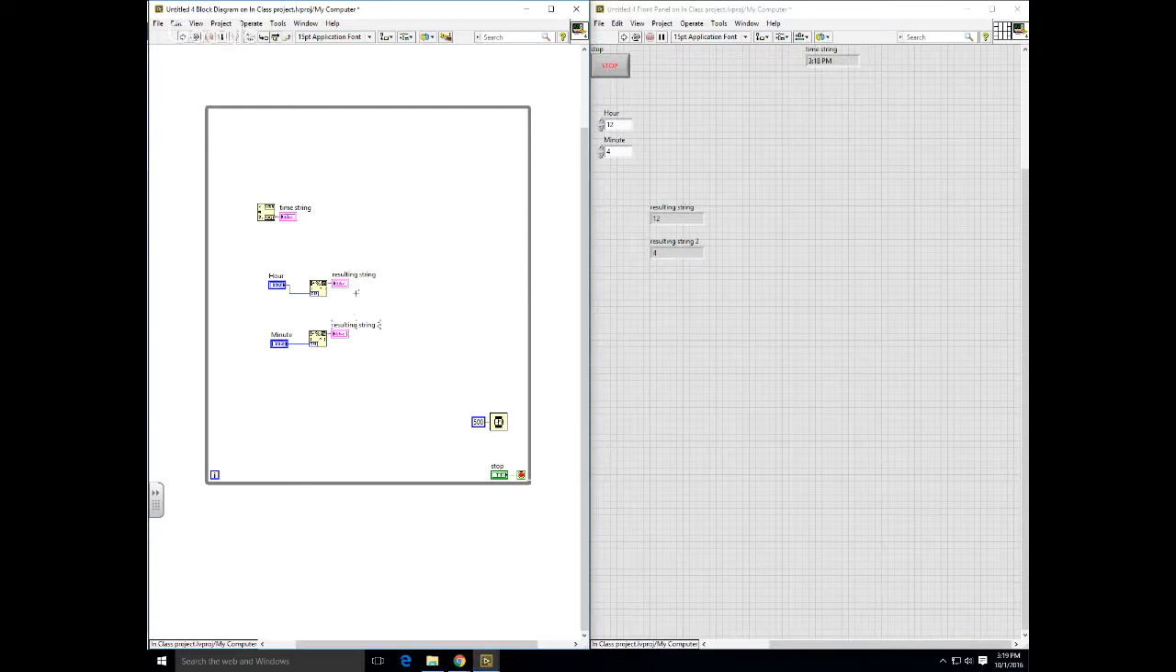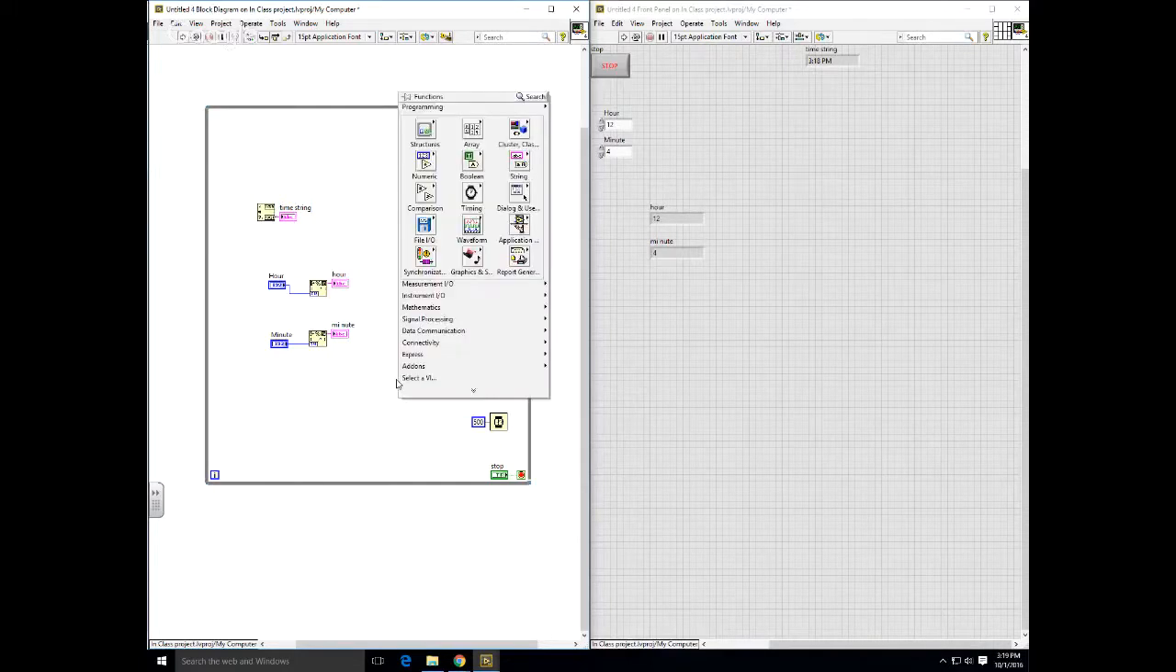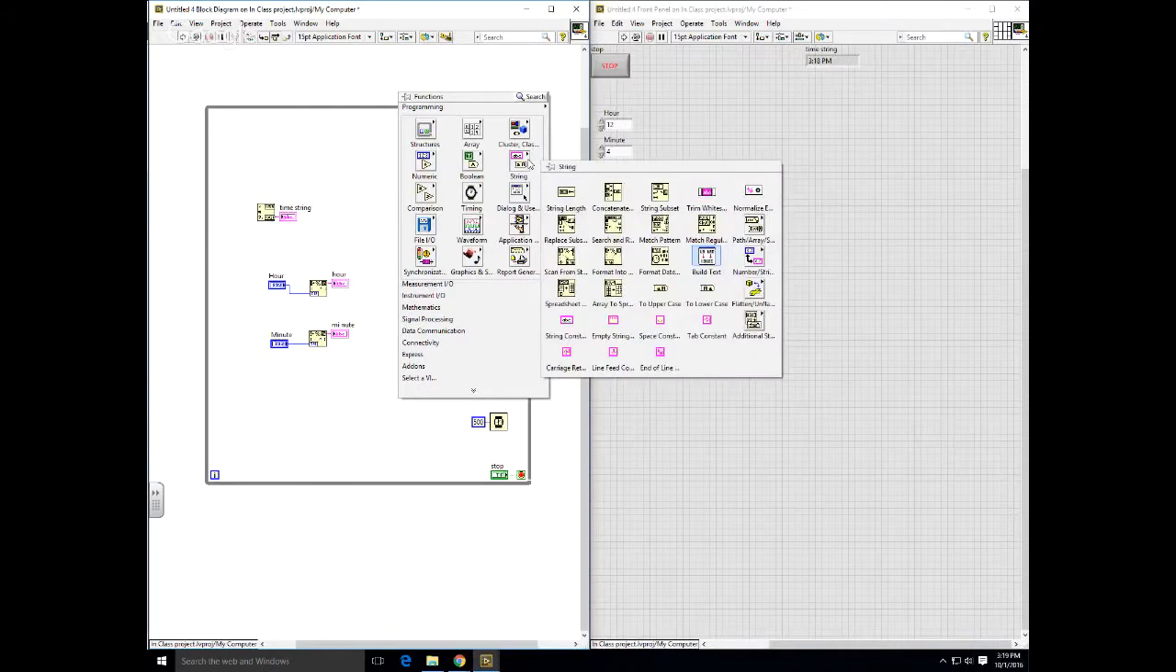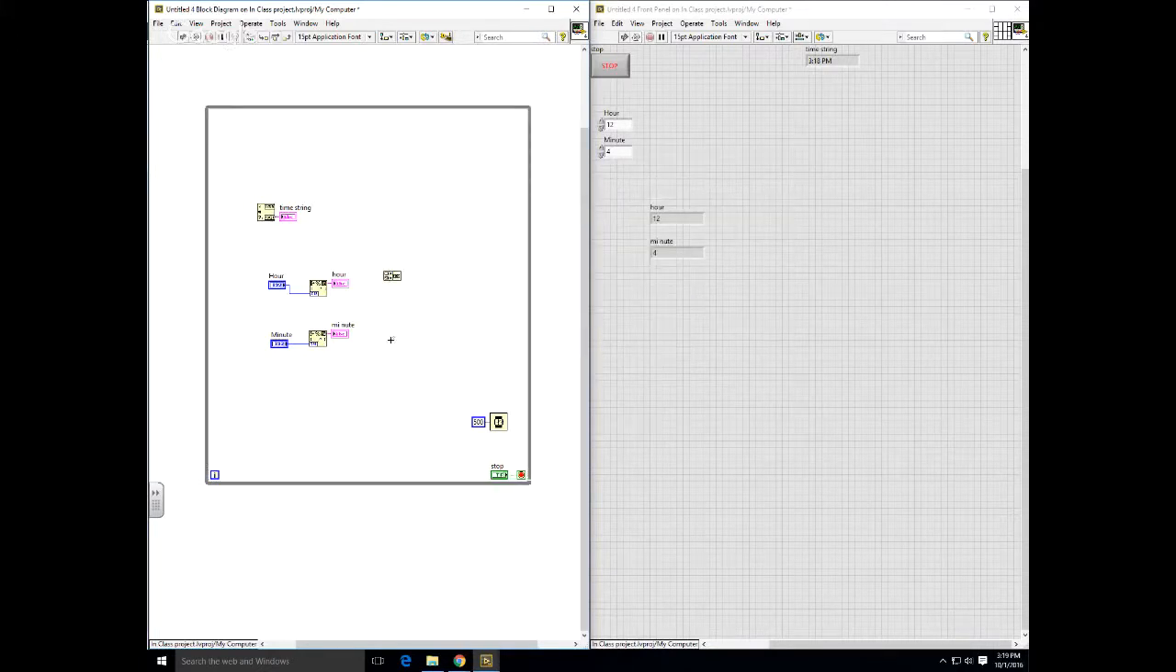All right, so now we have our two strings, which is our hour string and our minute string. Now we want to be able to compare these to our time string. So to do that, we're going to make them into one string. Go to string, go to concatenate strings, and drop it in. Wire up the top one to the hour, and the bottom one to the minute.